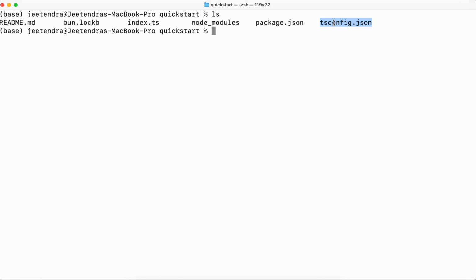Let's first run our index.ts and see what it contains. To run any file, we run the command bun run and the file name. Hello via Bun. So that's the output of our index.ts. To create our HTTP server, I'm going to modify our index.ts here. I'm using Vim. You can use an editor of your choice.